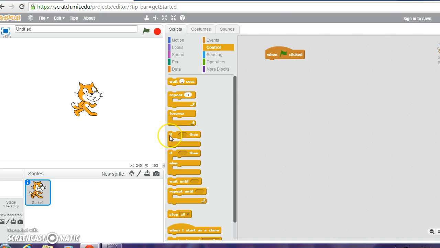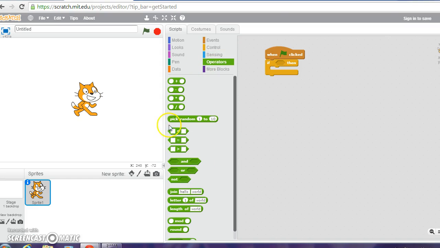Okay, so now we have our if statement. So let's drag our if statement over. We have if something, then something. So in this case, we're going to want to go to our Operators tab and grab the blank is less than blank and put that inside the little hexagonal shape. So if blank is less than blank, then do something.